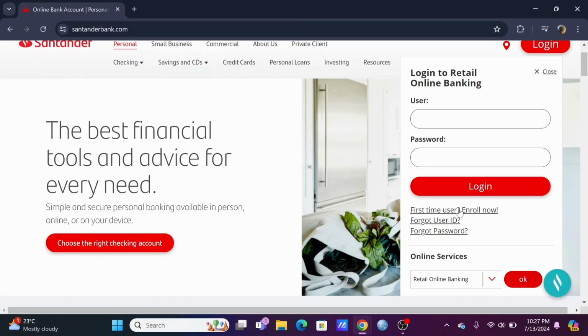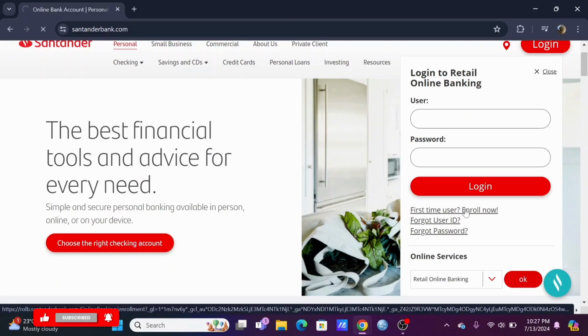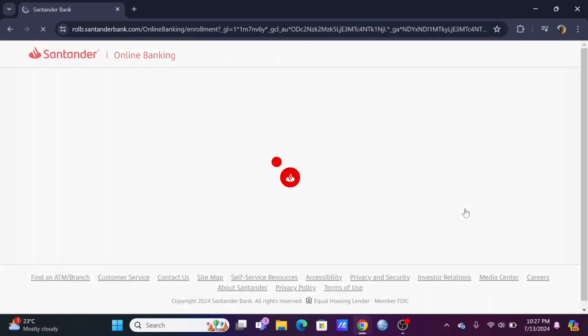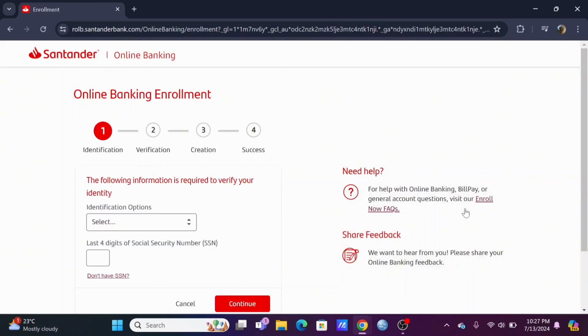In the case of forgotten user ID or password, click on it. If you are new to it, select Enroll Now. After which you will be redirected to a new home page. In here, select the Identification option.